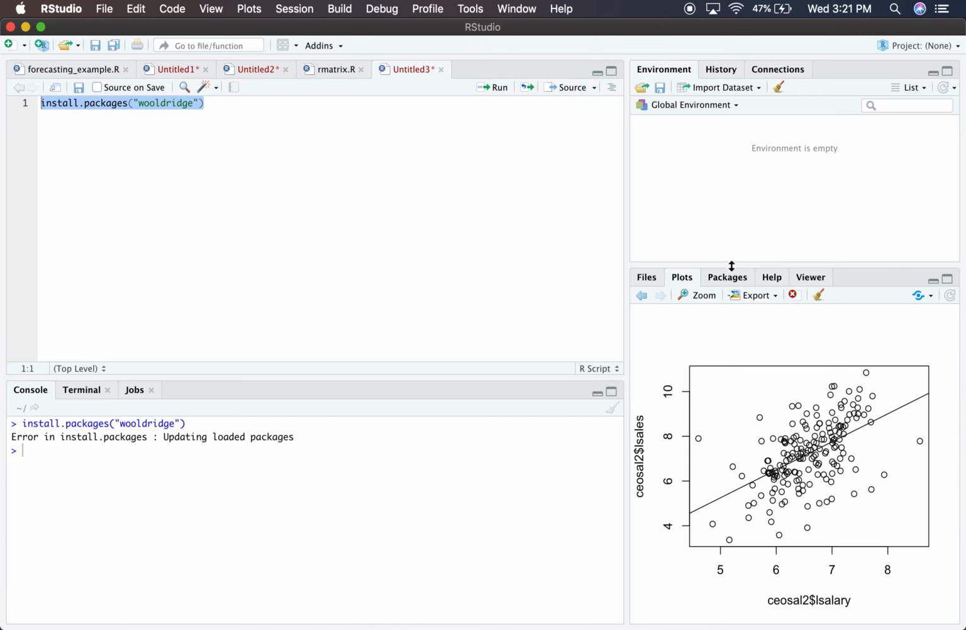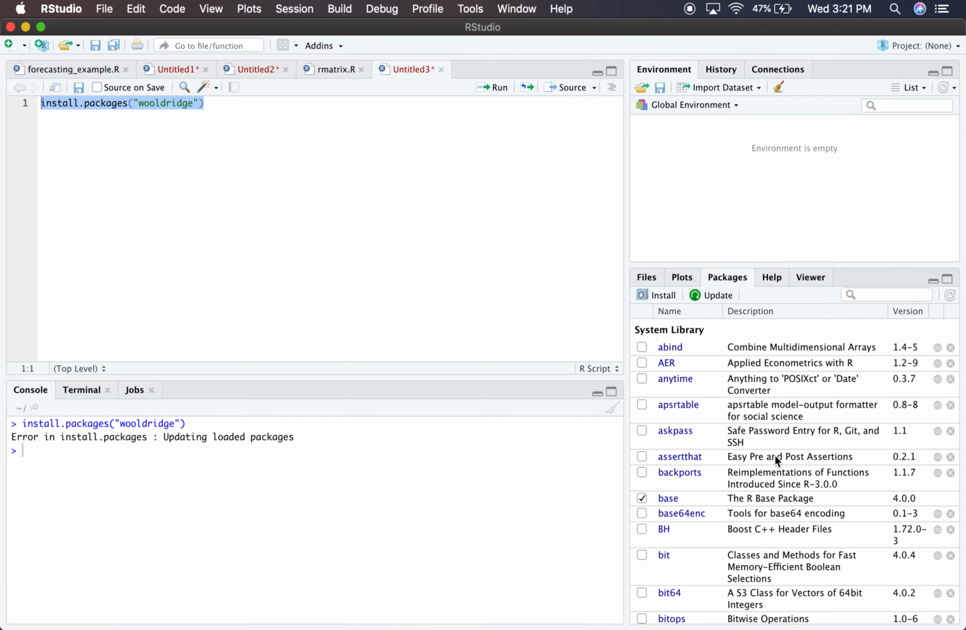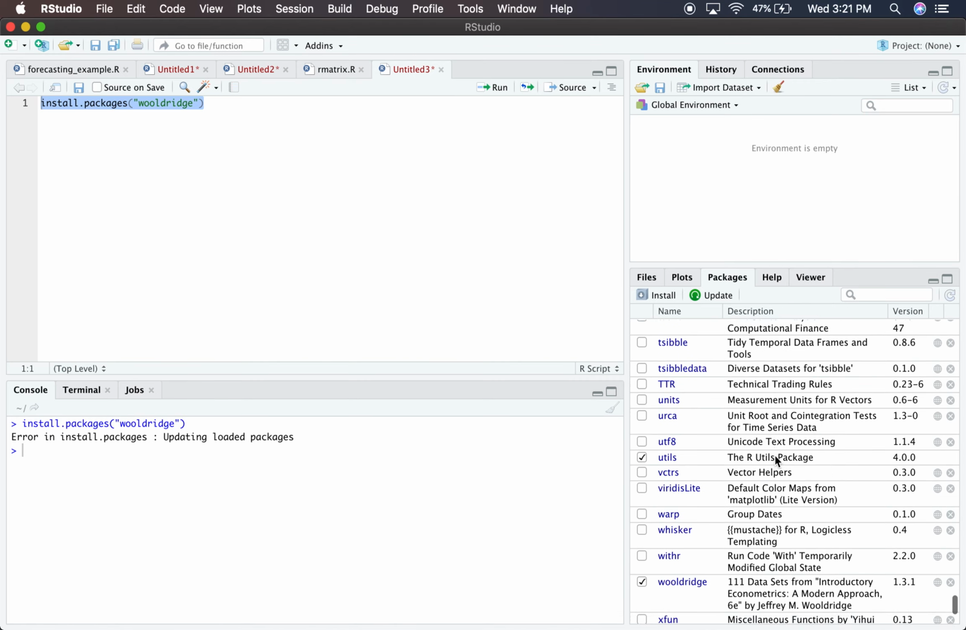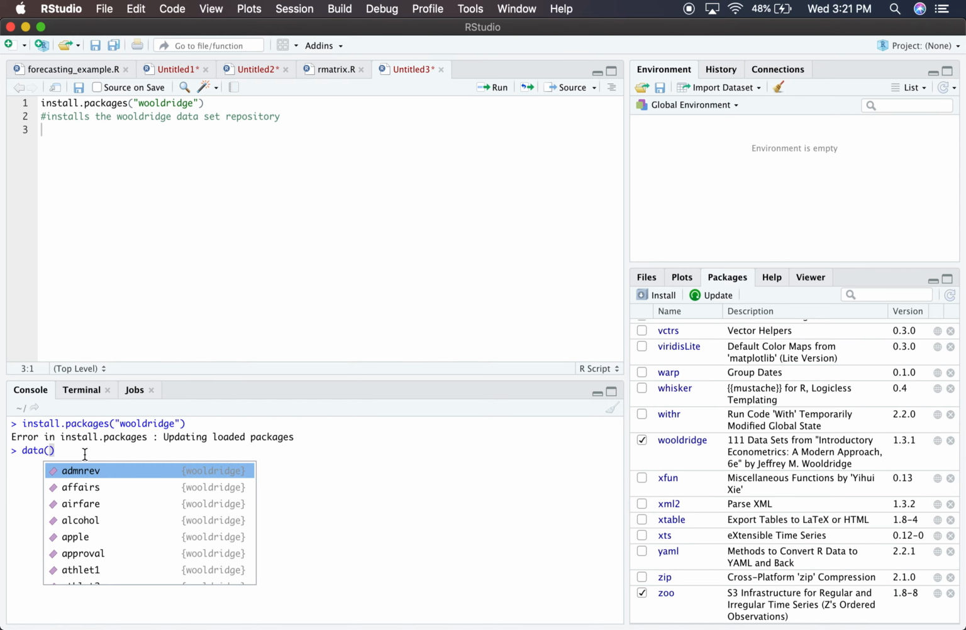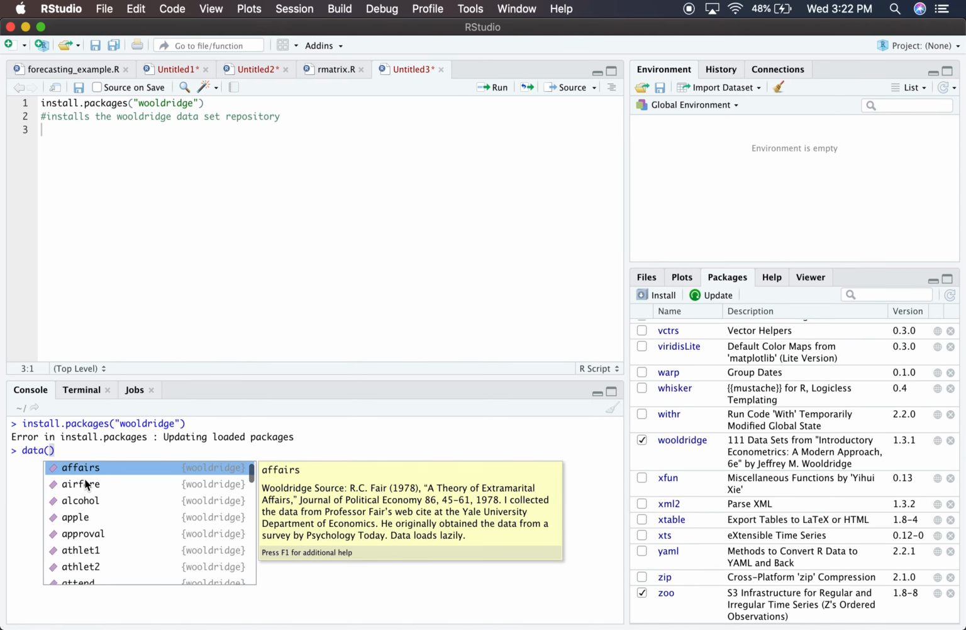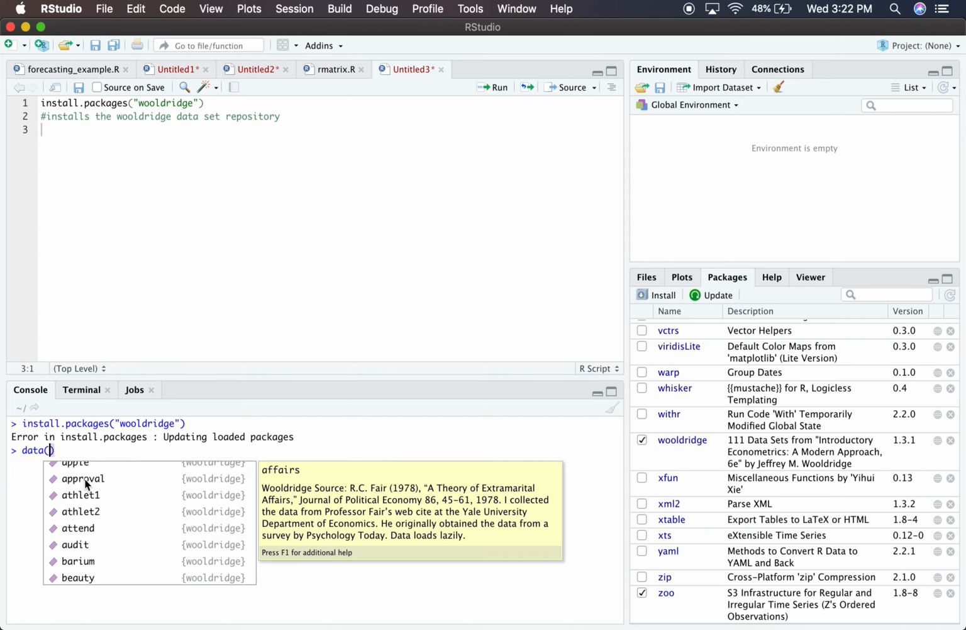Let's cancel this. Actually, you can see I already loaded it in my packages, so I don't need to install it again, but if you haven't, you will need this line of code, and this line of code installs the wooldridge data set repository. So okay, we've installed it. We can get a glimpse of what's in the repository with the data command. If I type in data, you can scroll through and see all of the 111 data sets that are located in the wooldridge package.